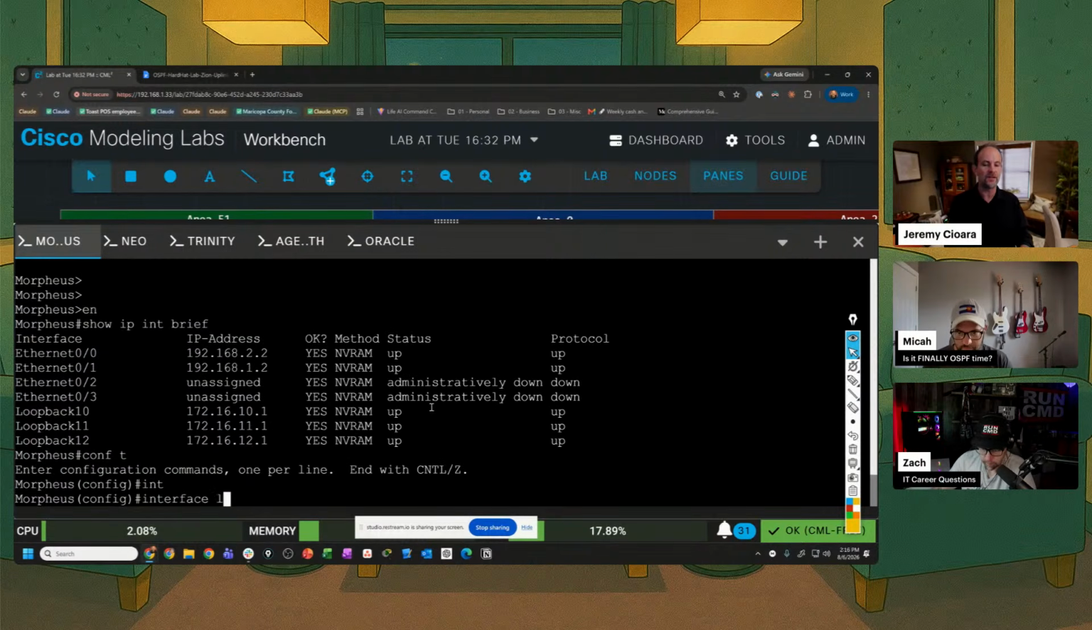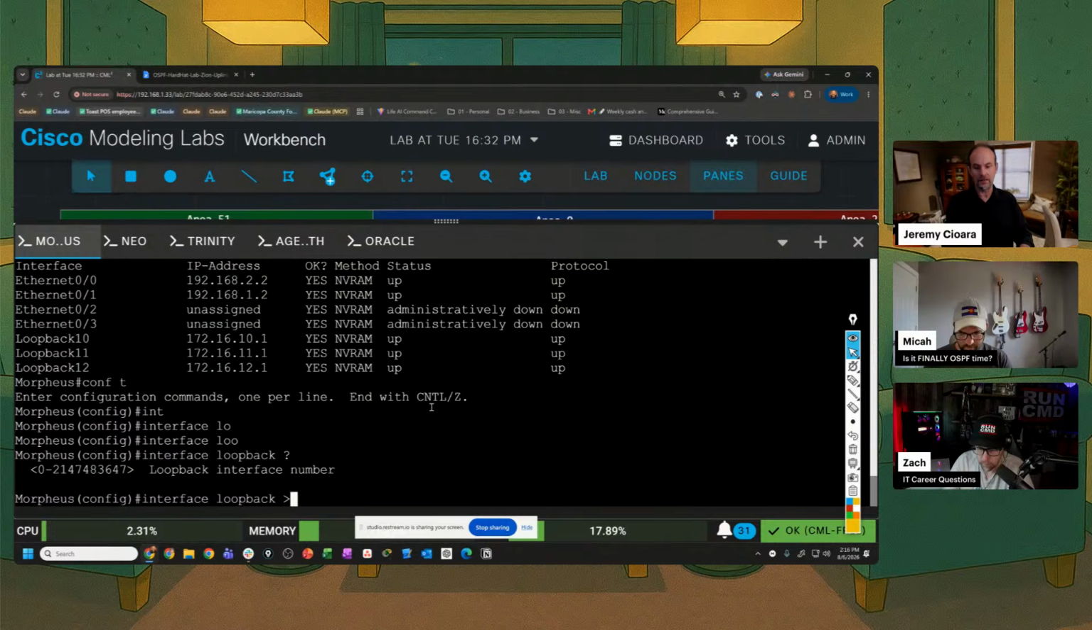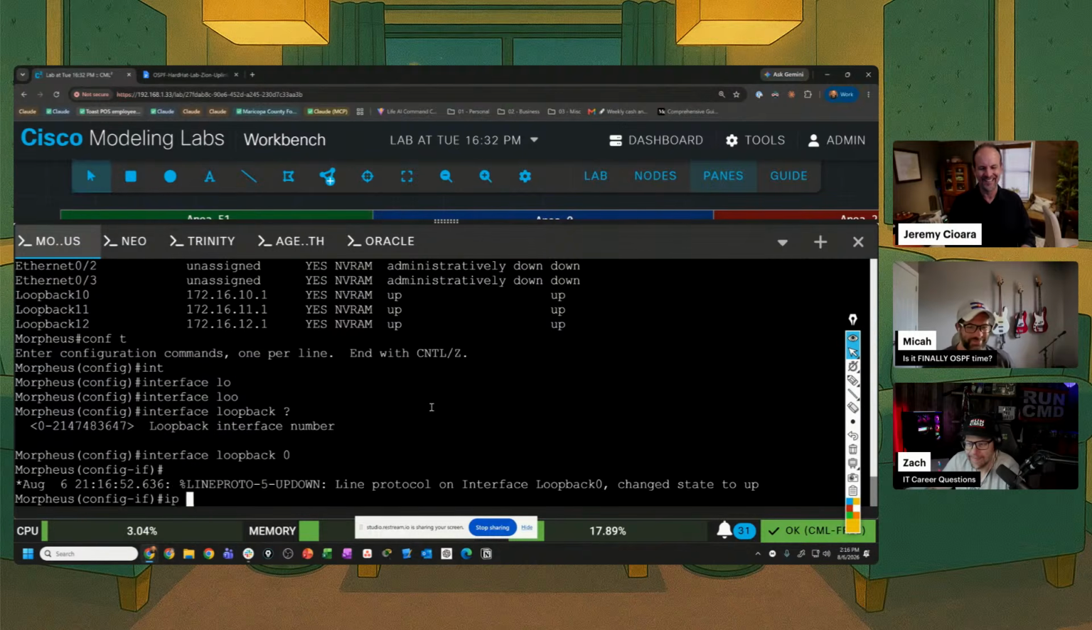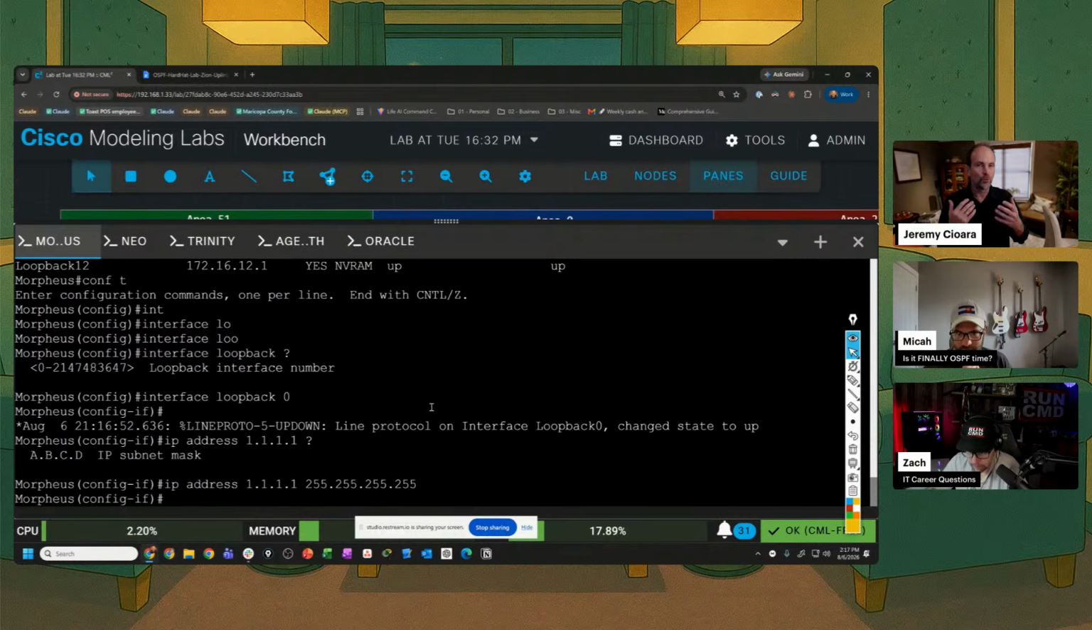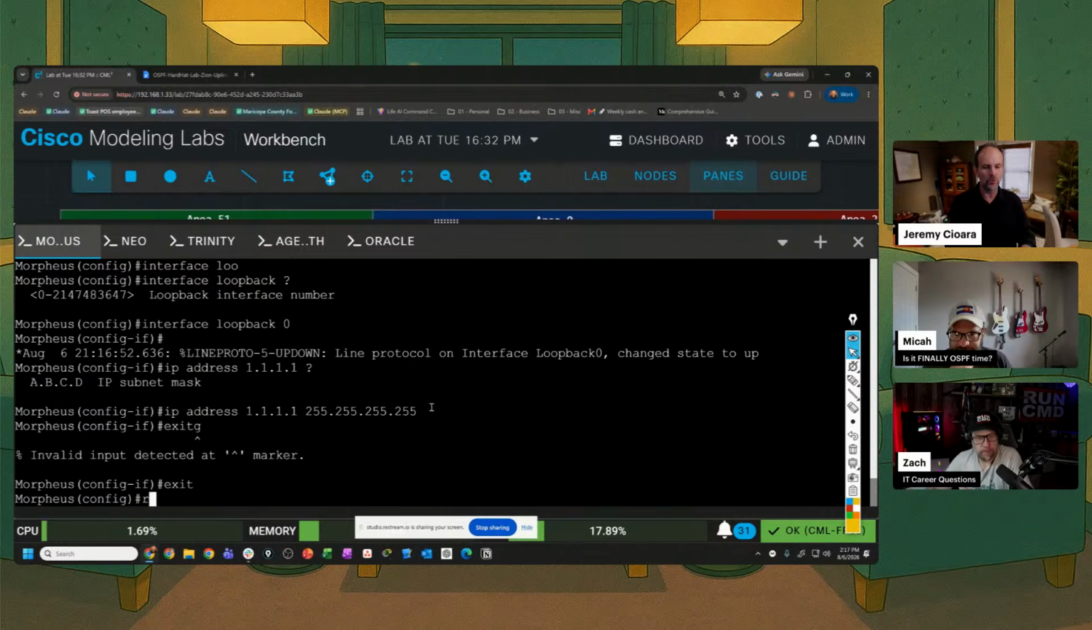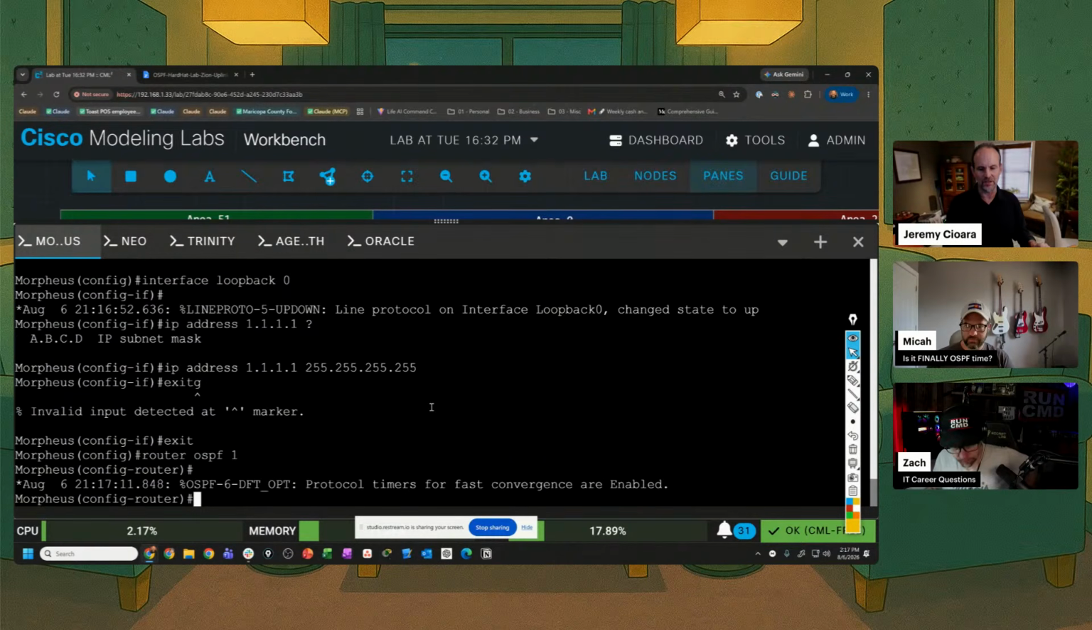So we'll do interface loopback, and you can make up 2,147,483,647 loopbacks. We'll choose 0. We'll go basic. ip address 1.1.1.1, and we'll use what some people call a host mask, 255.255.255.255. The reason that you do that in OSPF is because when you go into router ospf 1, which is the process ID, right, it's going to just pick an IP address at random for its router ID. It's kind of like its name to OSPF.